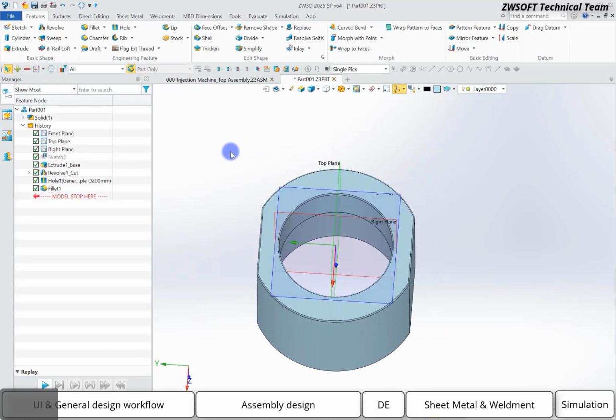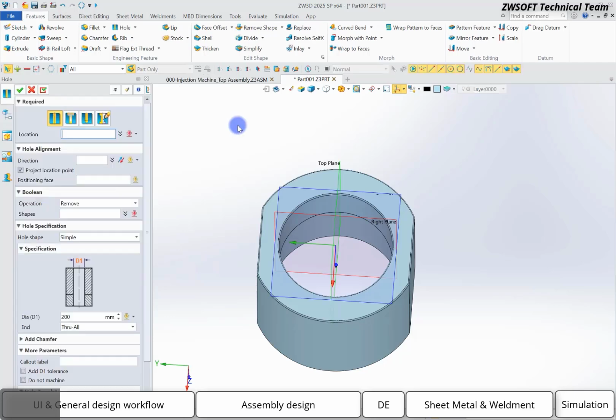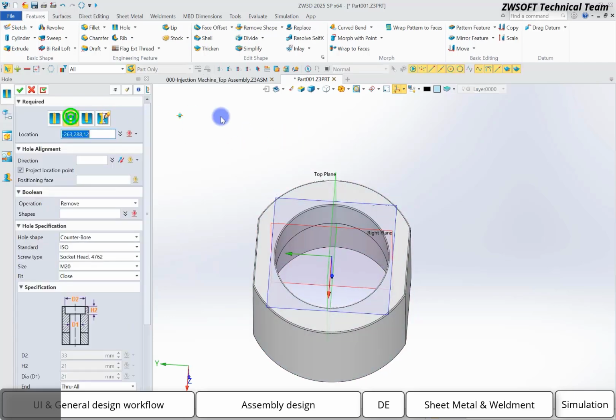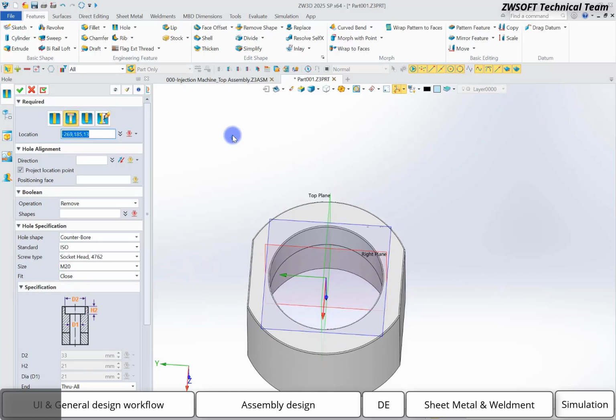This time I don't call out the hole from the ribbon area. It's not so convenient for me. I can use the mouse gesture. Looks very familiar, right? Just like SolidWorks. Okay, we choose hole. And this time the hole locating point is not very special, like the center point.